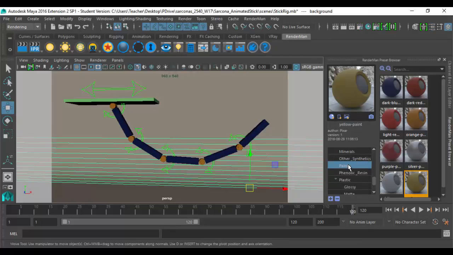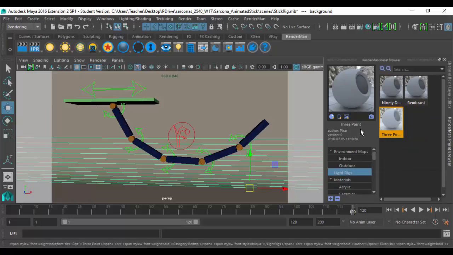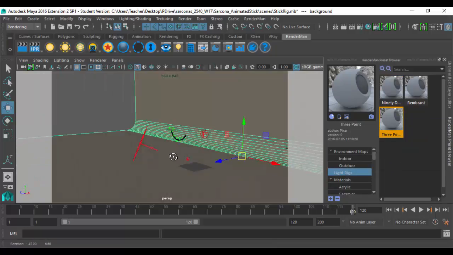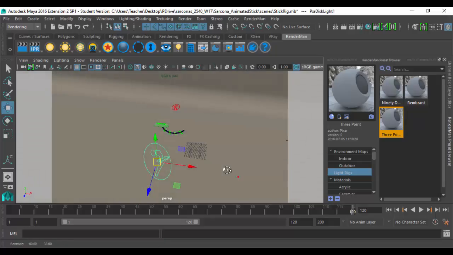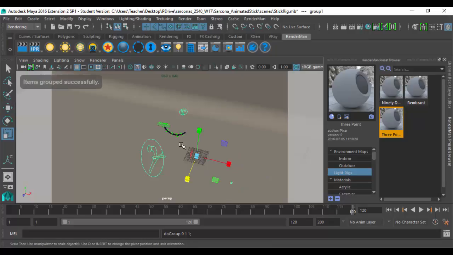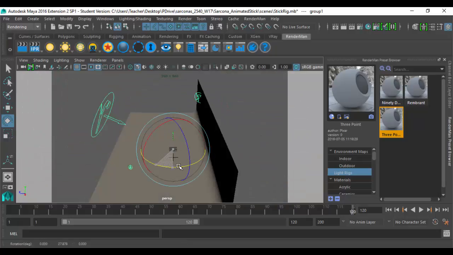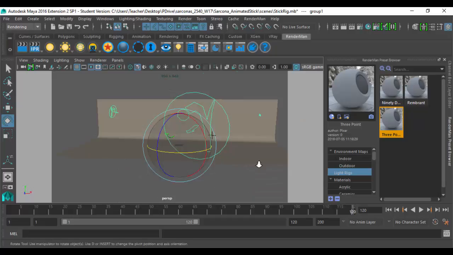Cool. Also inside the presets is lighting. So you can just go in here and right-click and import a lighting rig. And now you have a lighting rig. Now this one's actually super tiny for the scene. So I'm going to grab all three lights, Control G to group them, and then scale them up really big. There we go. And then that one got out of the mix. Just rotate it. Cool.